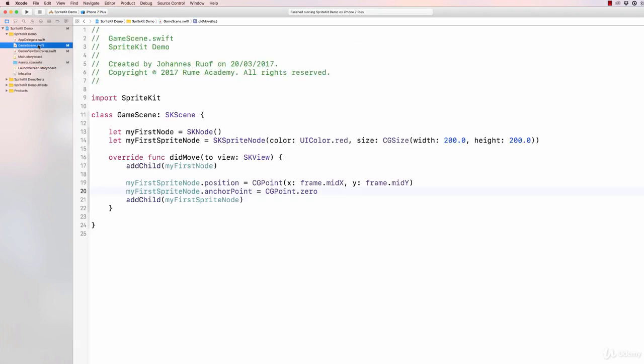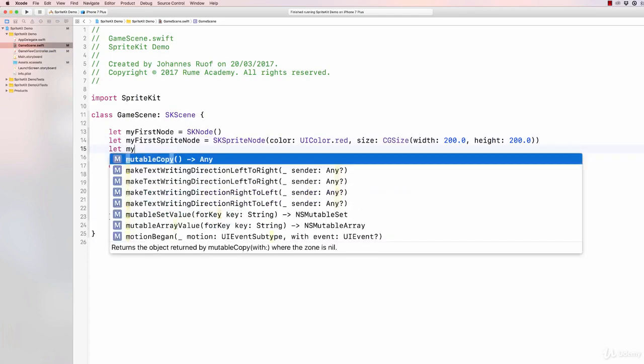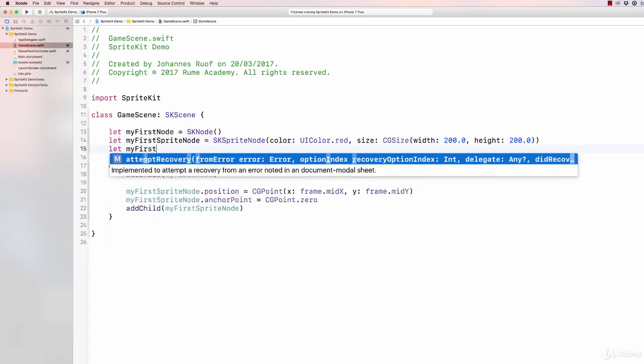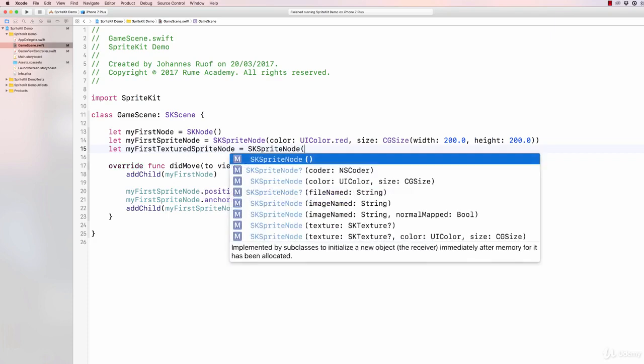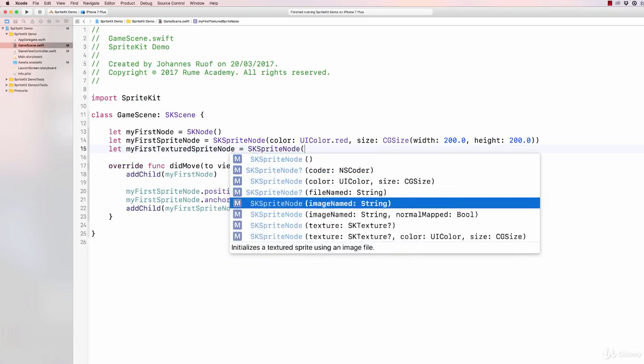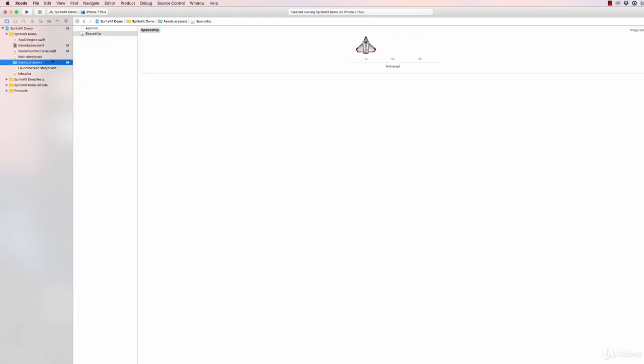Now we will create a new constant called myFirstTexturedSpriteNode and set it to a new SKSpriteNode. This time, however, we will choose the initializer that says imageNamed for its parameter. For this parameter, we will write spaceship, which is the actual name that the graphic has in our asset catalog. And just like that, we have created a sprite node with a spaceship graphic.